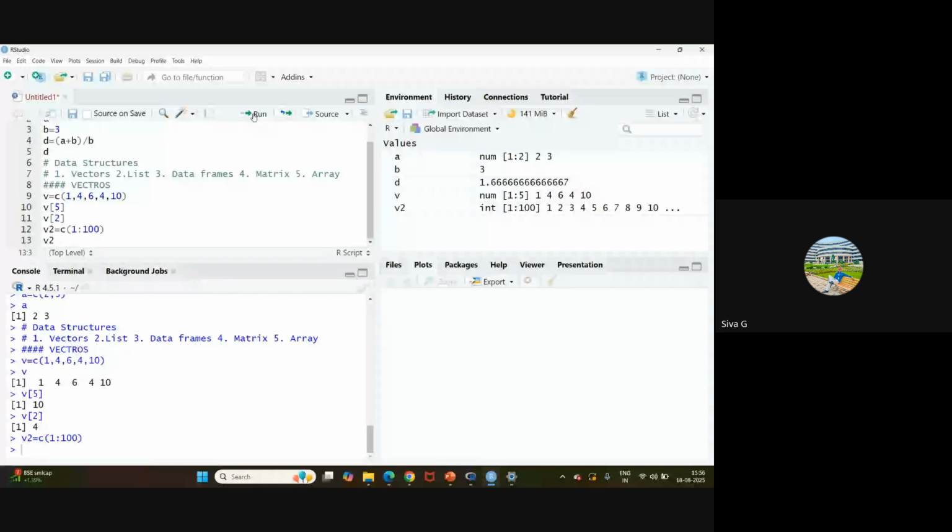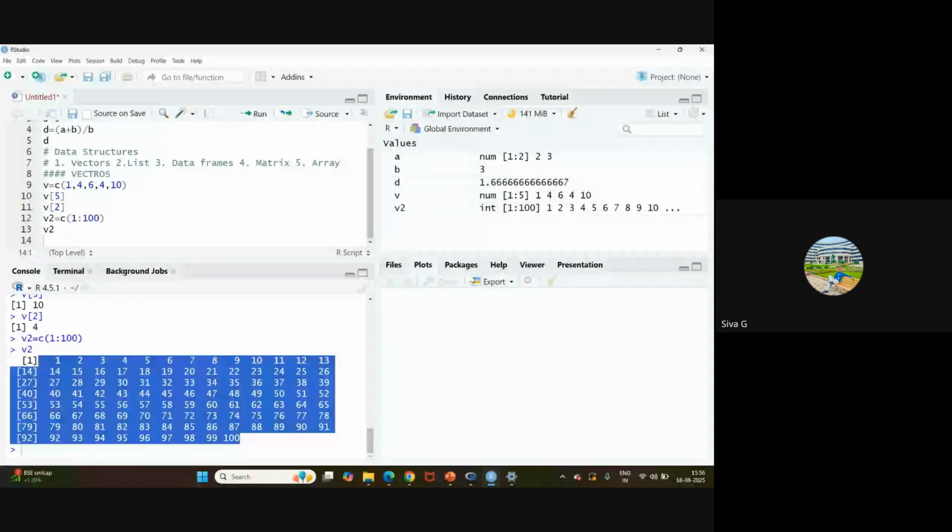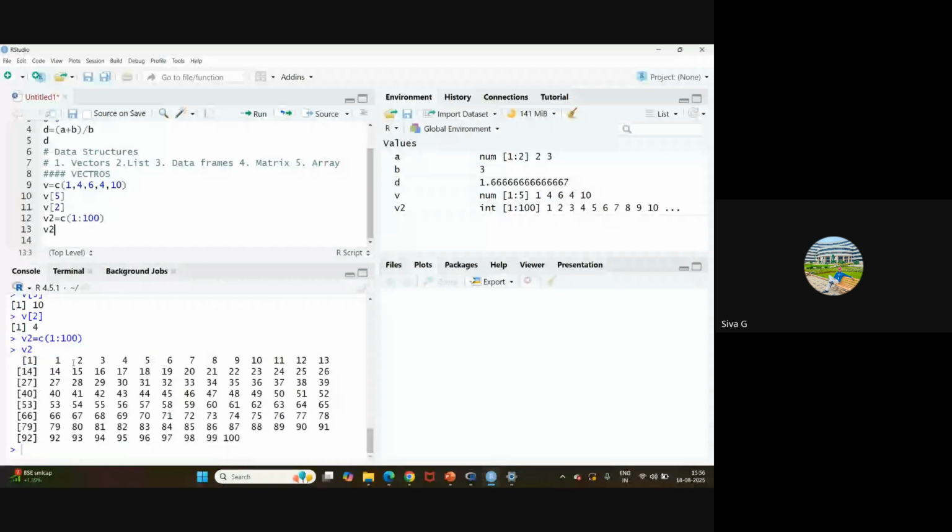Now again V2. I entered it here and ran it. See, the values 1 to 100 are generated sequence-wise: 1, 2, 3, 4, 5, 6, like that. But suppose I don't want a sequence like that. I need a sequence like 1, 3, 5, 7, odd numbers.